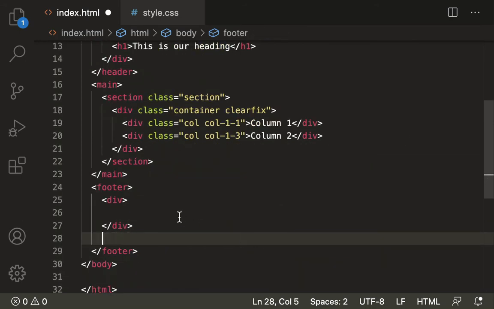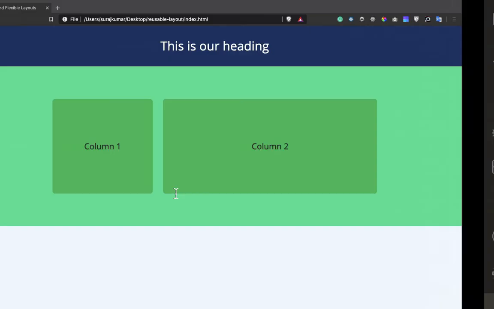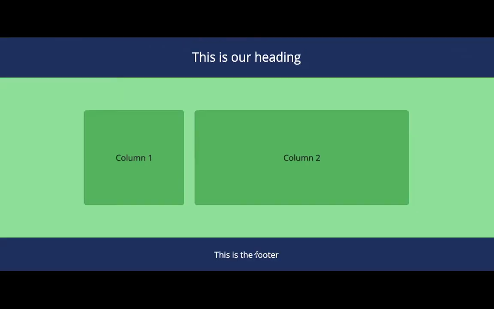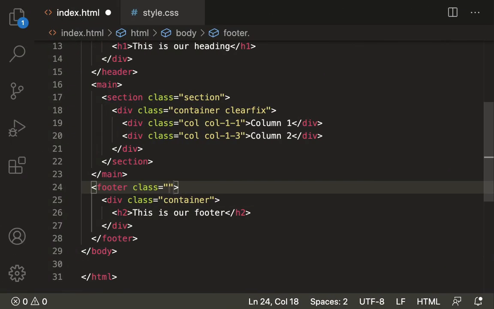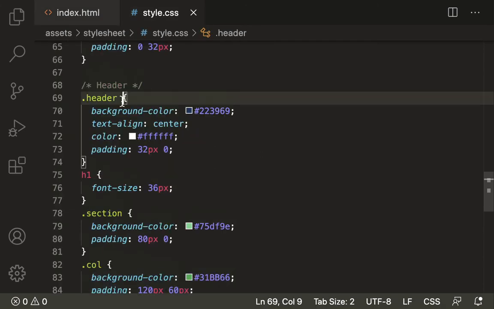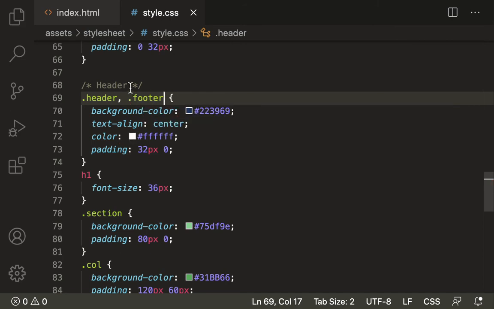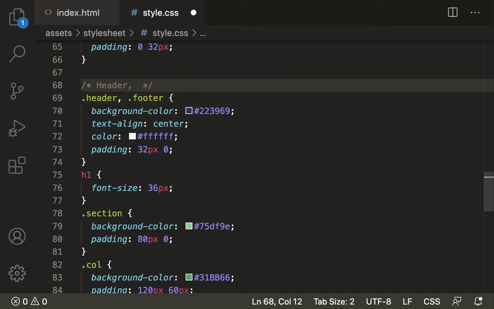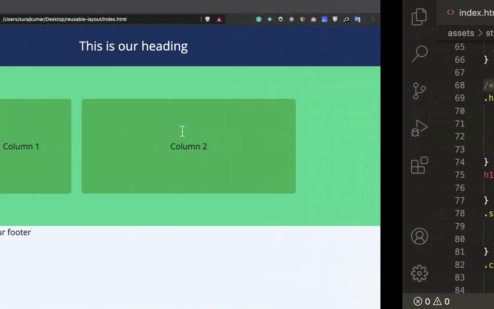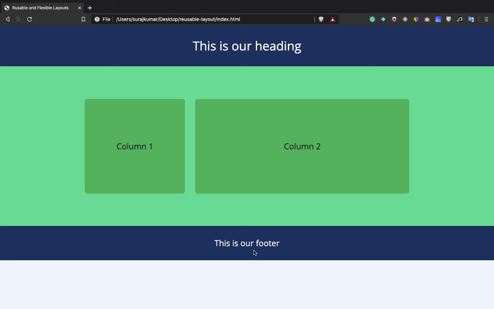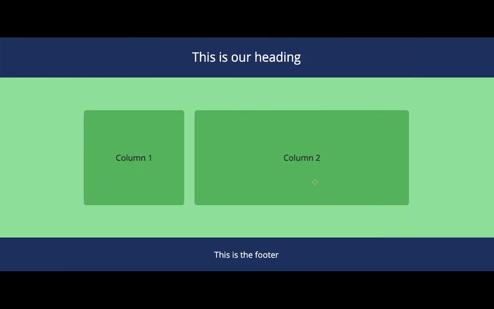So let's use that class once again, container. All right, we got our footer. If you look at our header as well as footer, everything looks the same. So we can target our footer class with the same styles. Let's just say for the footer also, with a comma separated, we can say footer, then here we can say header and footer. All right, let's check it out. So everything is exactly as we got it here.